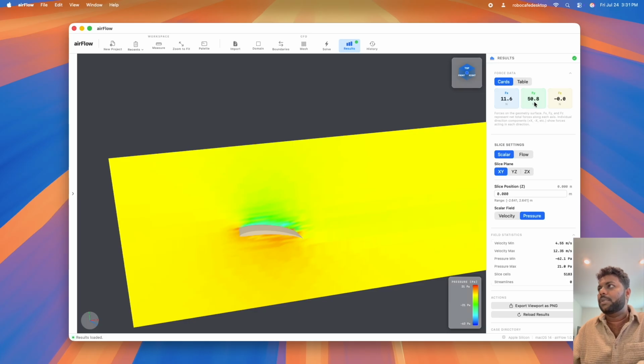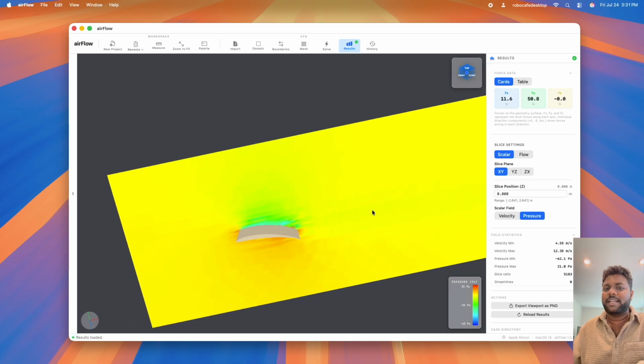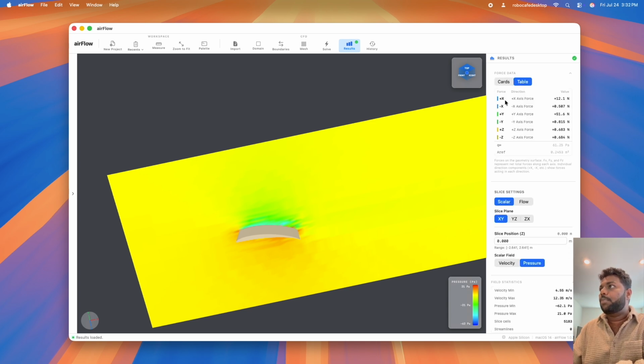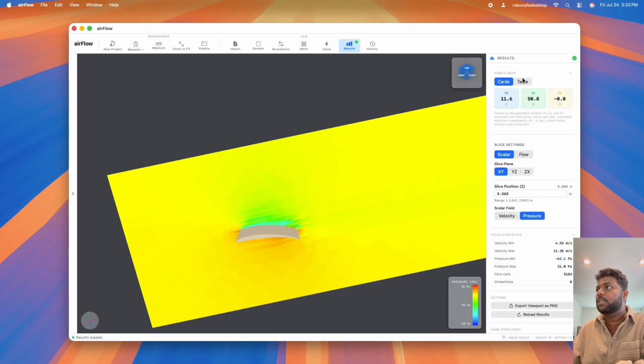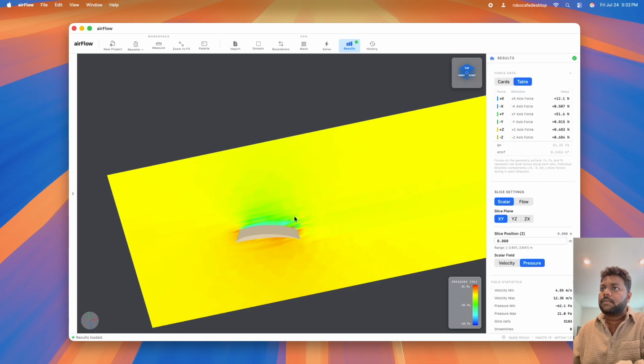50 newtons, I think it's about 5 kilograms. Might be wrong, but I always use Google for this. But yeah, we have 50 newtons of force, lift, and we have 11 newtons Fx. If you can see in this, X is, you can hit table and you have positive X, negative X. So positive X is behind the wing, flowing this direction, and then negative X is flowing towards the front of the wing. So it calculated both of them, took the 0.5 newtons away from 12 newtons, and that gives us 11.6 newtons. And then the Y is, positive Y is up and negative Y is down.